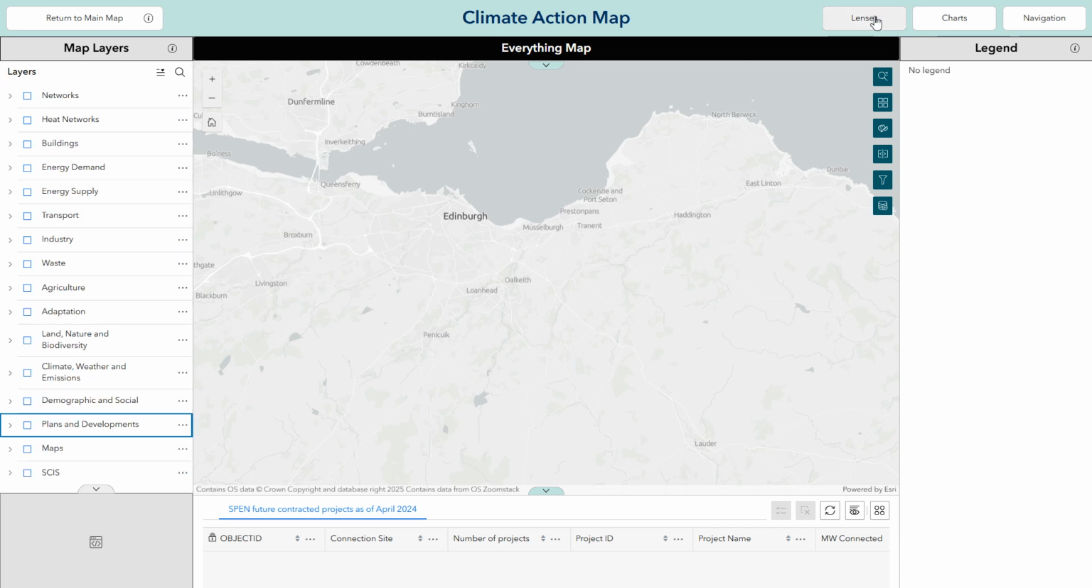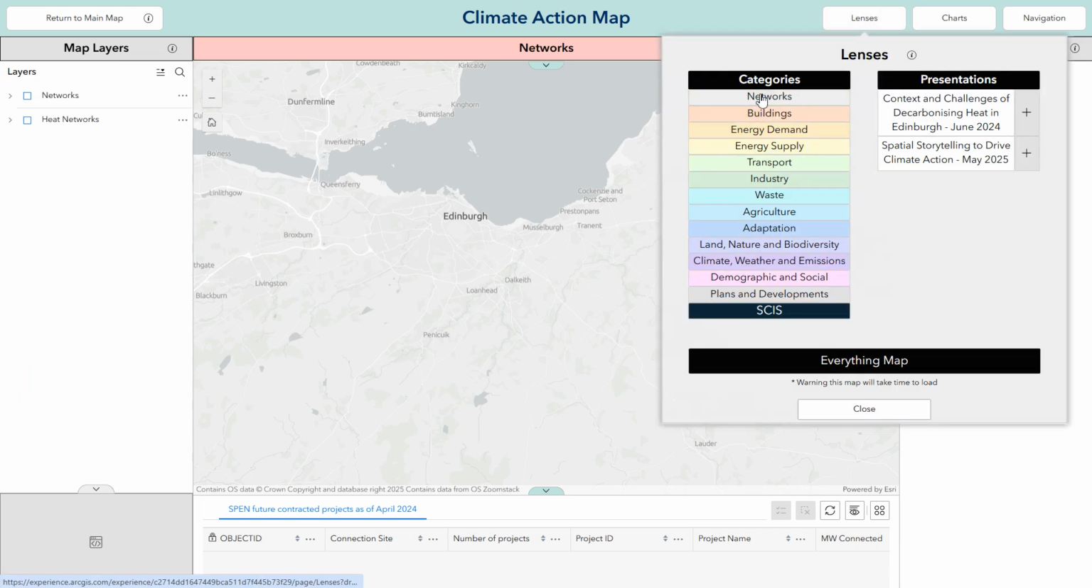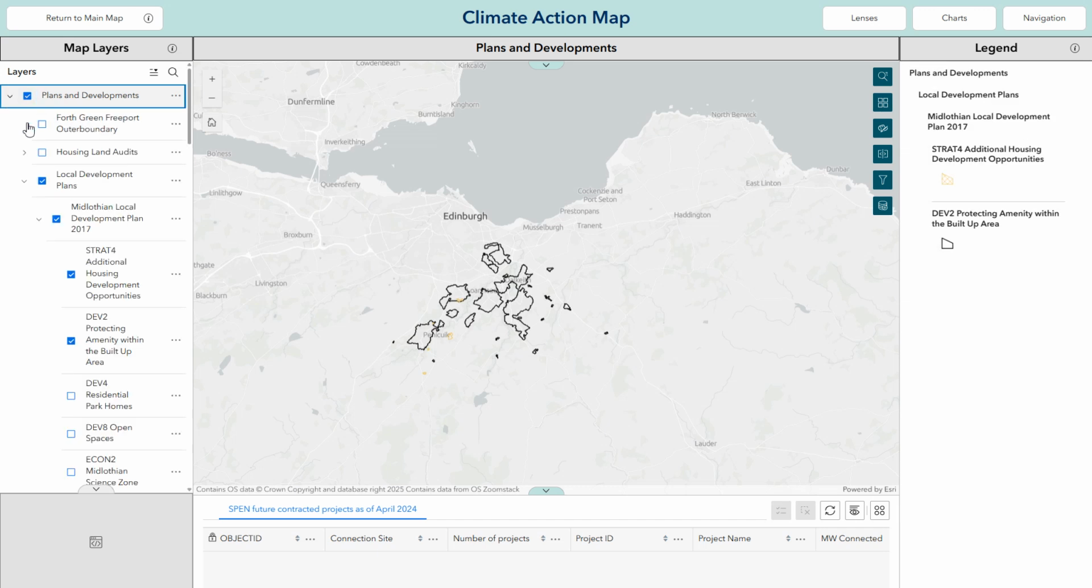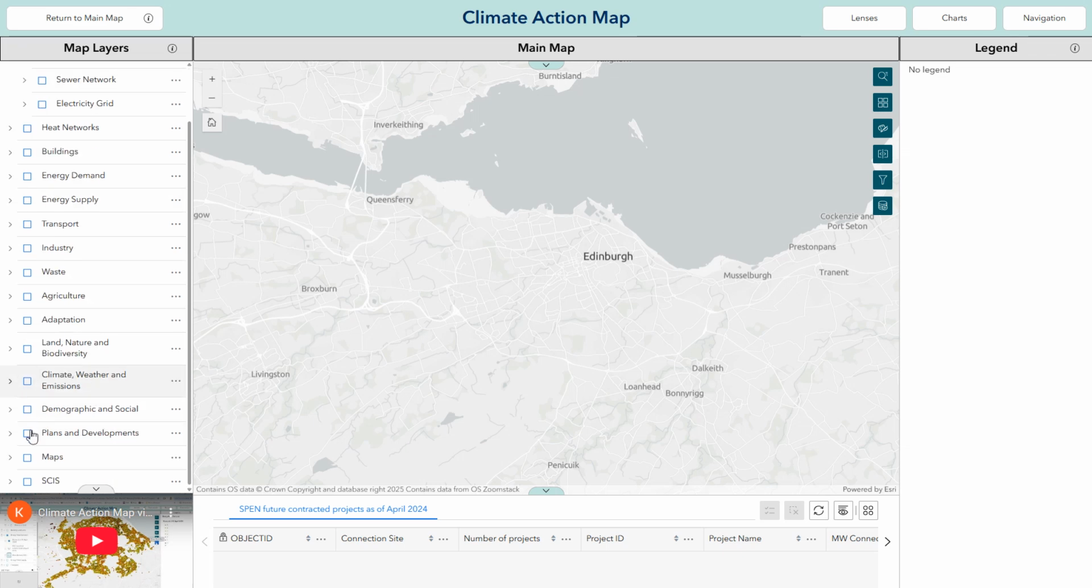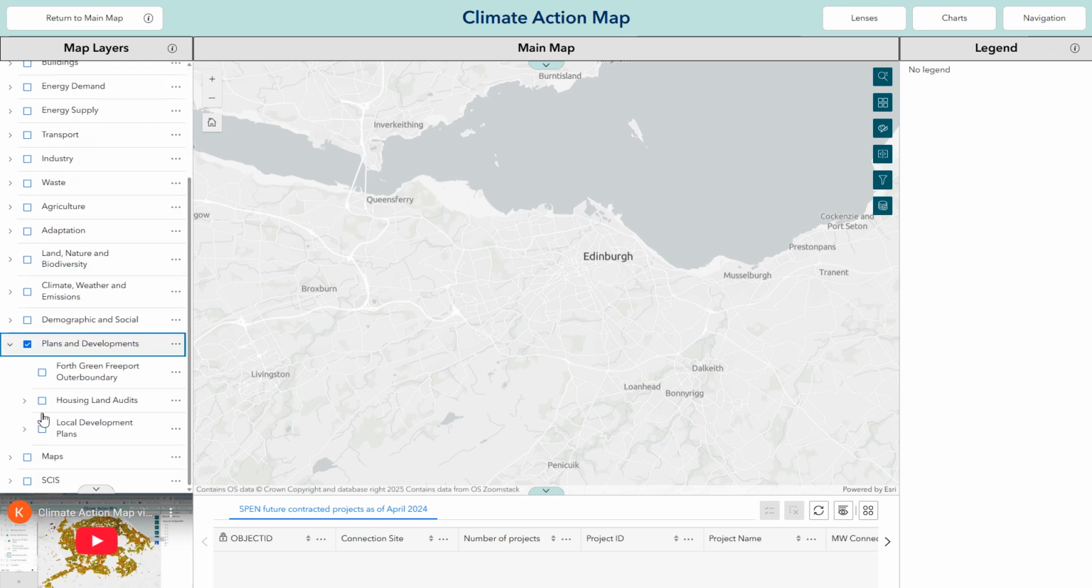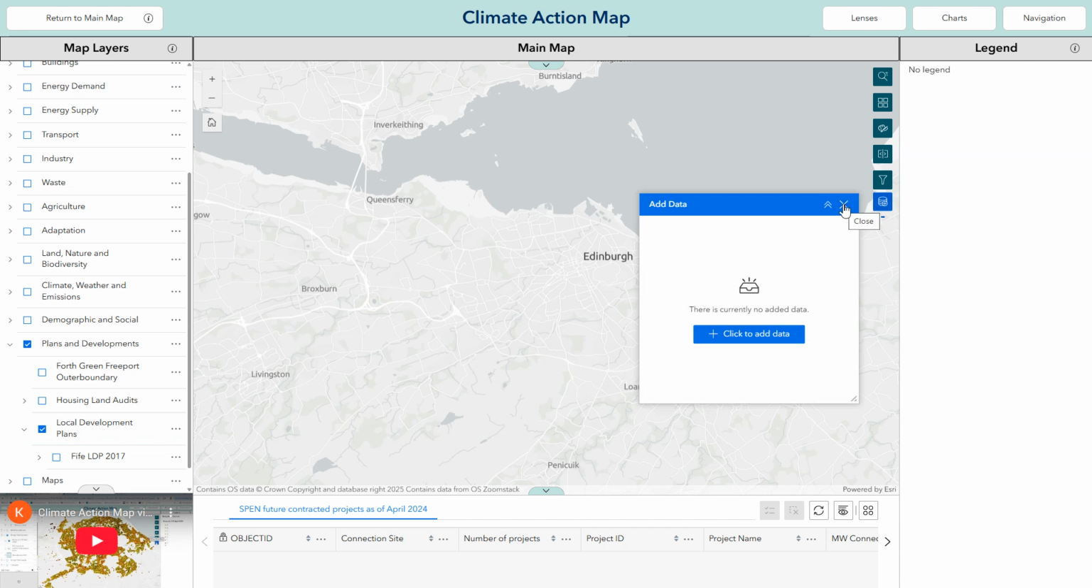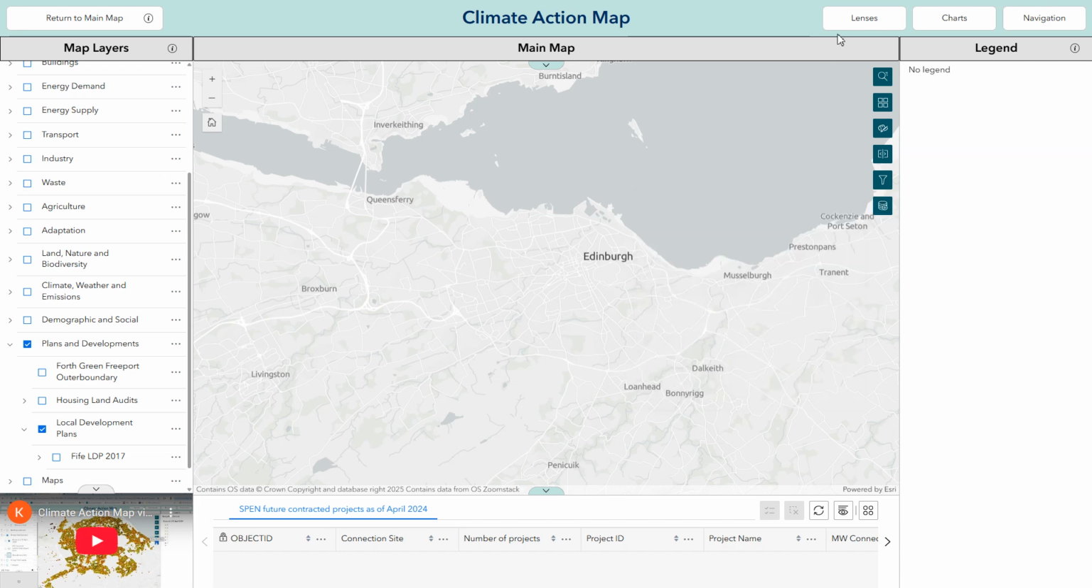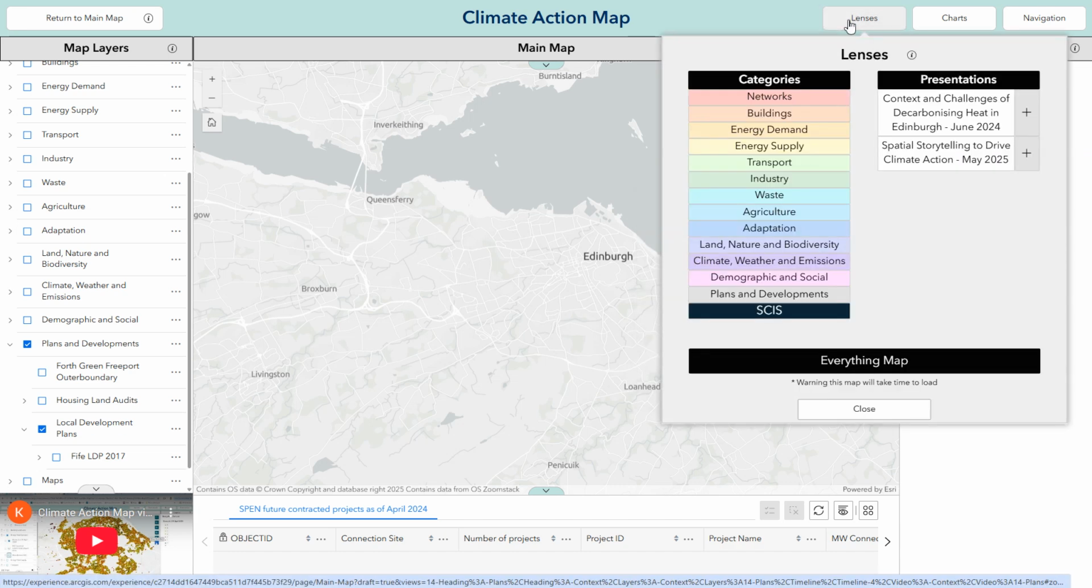So it's possible that you'll be exploring one of the lenses and find, let's go to the one that has Midlothian again, this Midlothian Local Development Plan. You go back to the main map and you try and find it here, and you find that it isn't in the main map. You could then go to the everything map, knowing that that's the one that holds all the different bits of data, or you could add data to the main map, and we'll have another video to show you how to add data. And I want to just show you one other thing that can go not wrong with the lenses, but something that you might not expect.